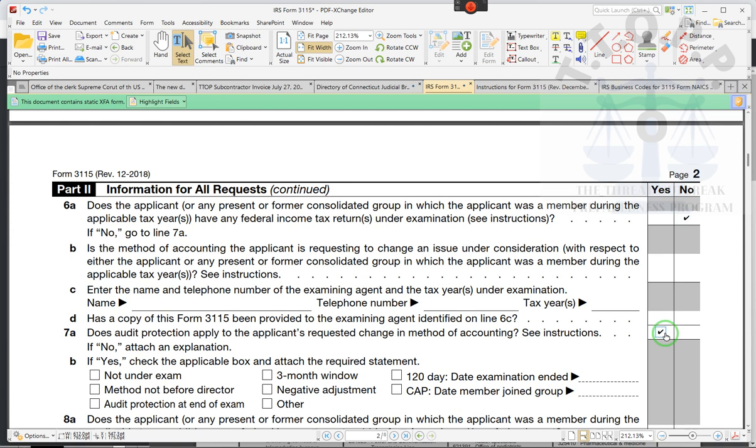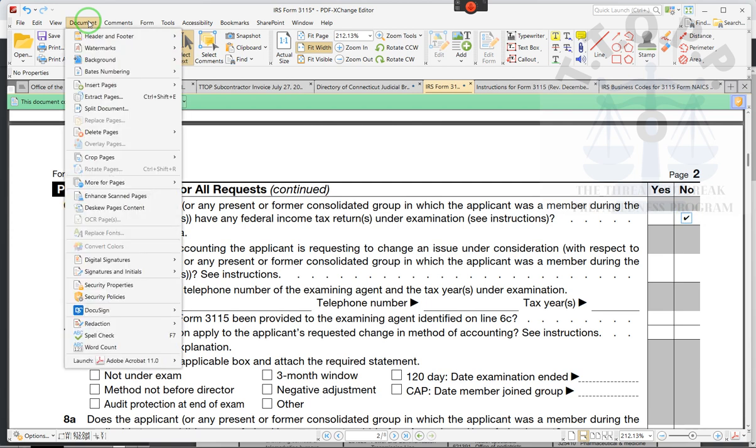And there's this thing called audit protection. Okay, I don't know what audit protection is. Oh, that's because your taxes have already been audited. I ain't got time for that. I'm just going to send them the 3115 form. I'm going to let them know that I have changed my tax accounting methods. Now, this is what I'm going to do, ladies and gentlemen. I don't care what you do. So let me show you what I'm going to do.